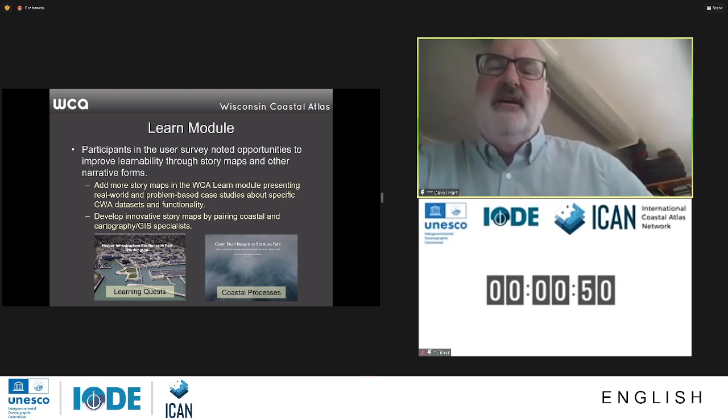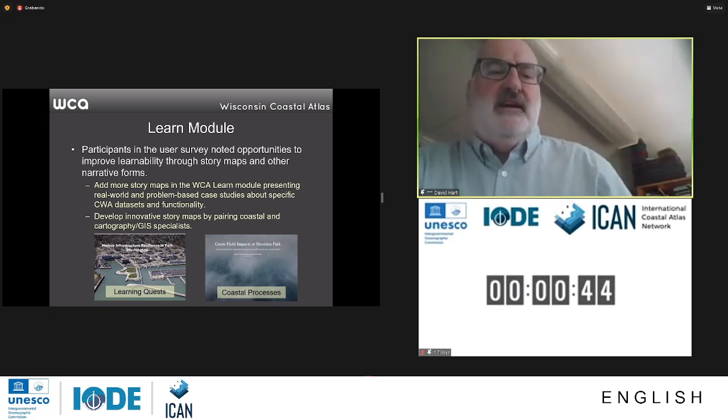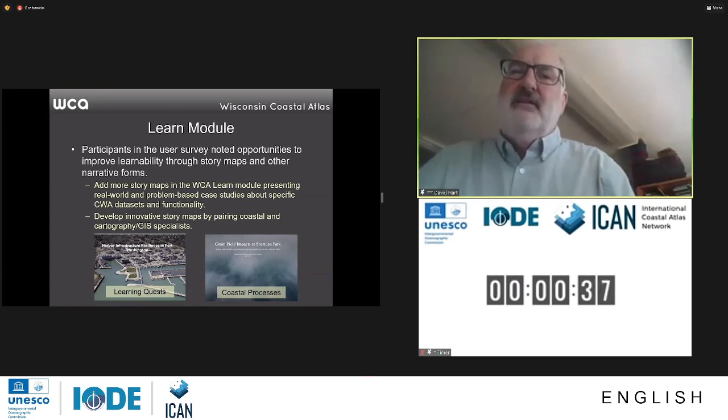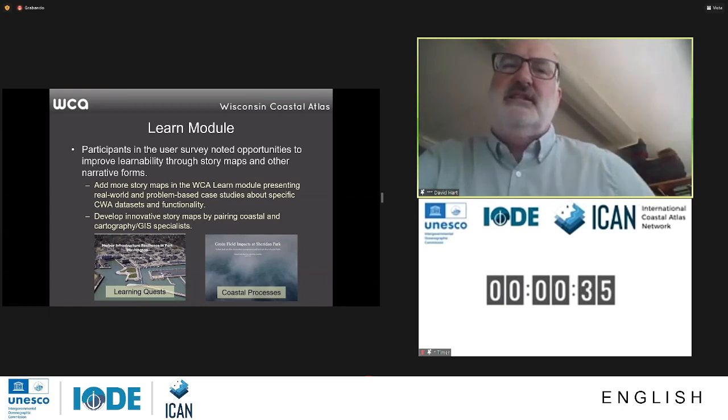That one on the lower right, that Groinfield story map, actually won a few awards, and it was a combination of a cartography GIS and a coastal engineering undergraduate student, mentored by myself and my colleague, a coastal engineer here who works at Sea Grant.